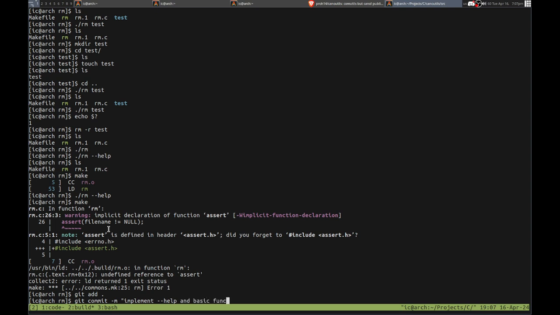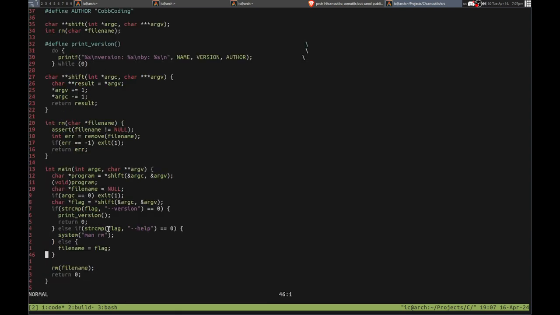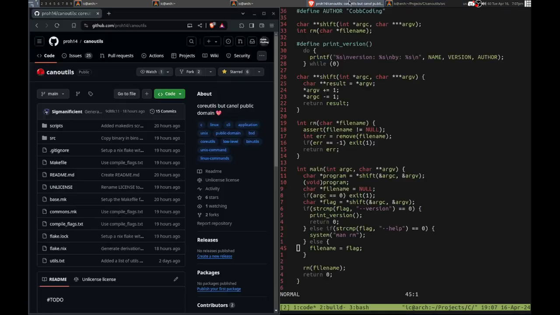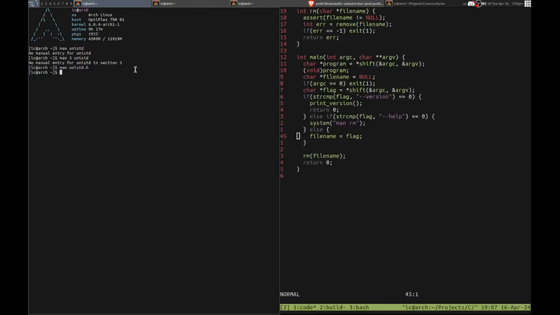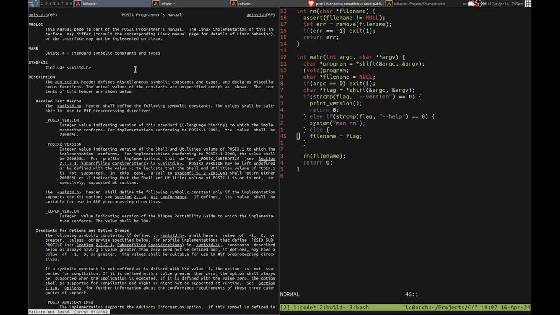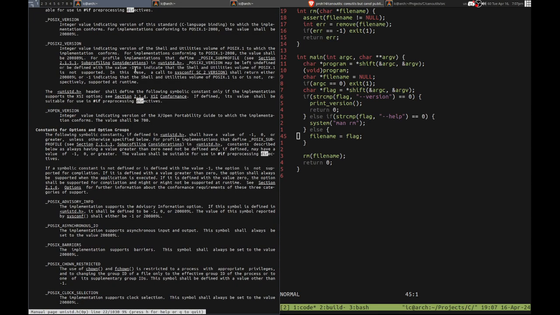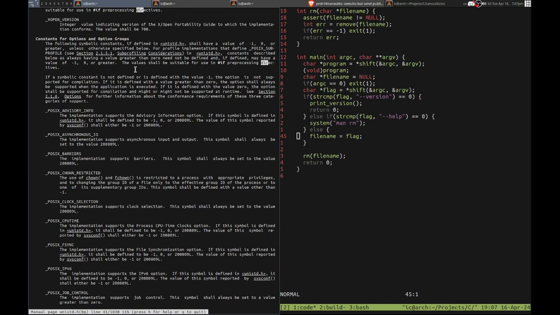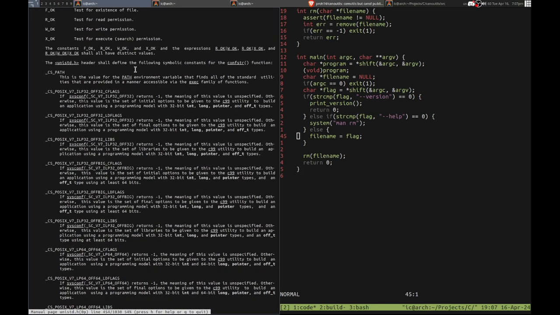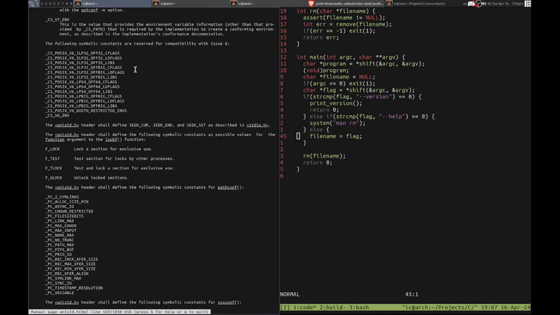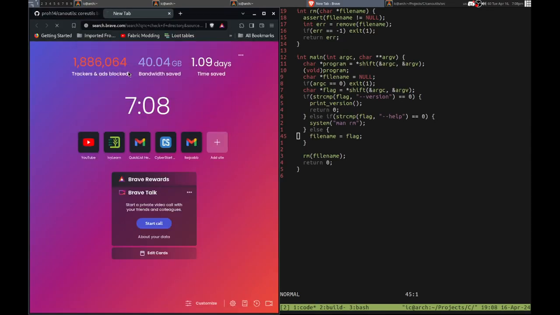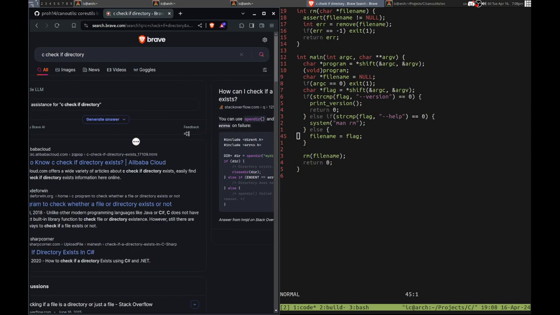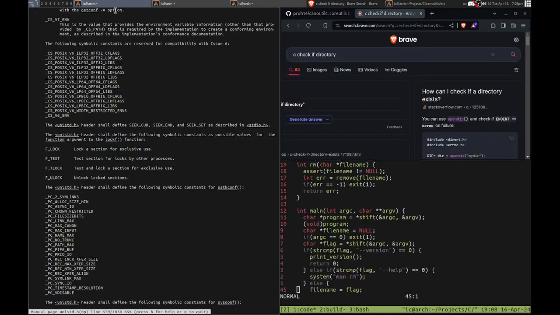So maybe I will get that. Basic functionality. Okay. So what I want to do is check if it's a directory. I don't remember how to do that actually. There was one function, but I don't remember what it's called. Actually, I might be able to find it here. I think it was... Let's see. Maybe I can go here. Open dir. Okay, open dir.